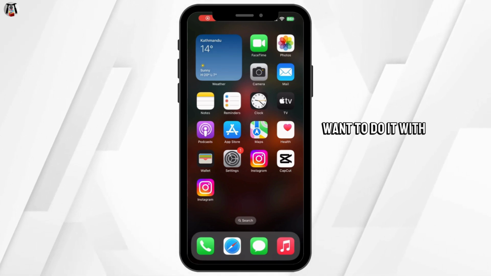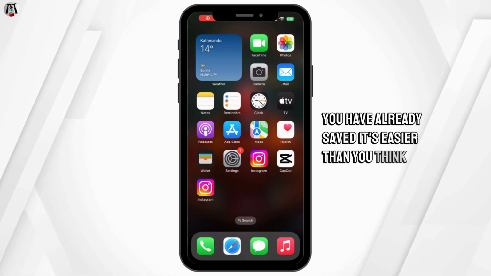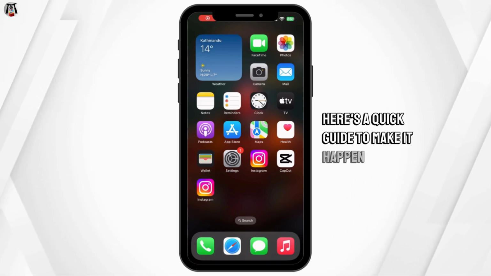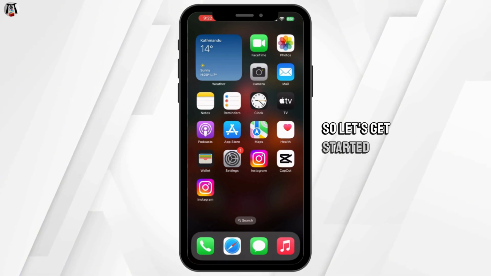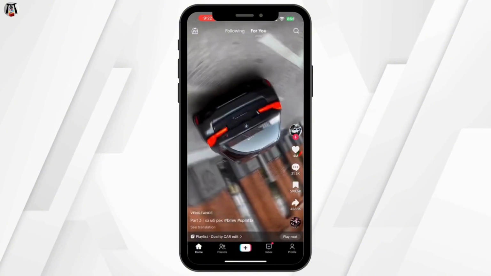Want to do it with a TikTok video you have already saved? It's easier than you think. Here's a quick guide to make it happen. So let's get started. First, open your saved TikTok video in your phone's gallery.